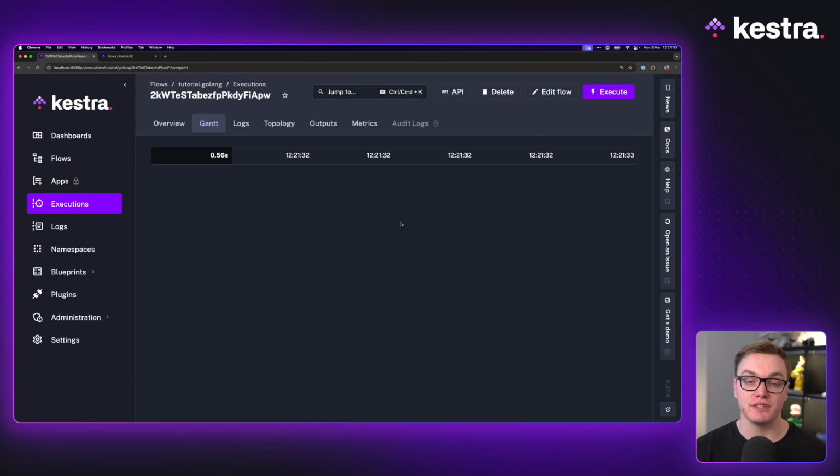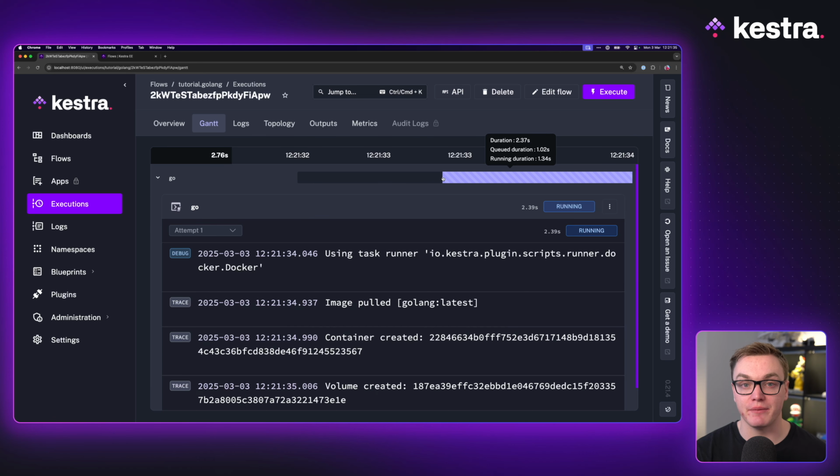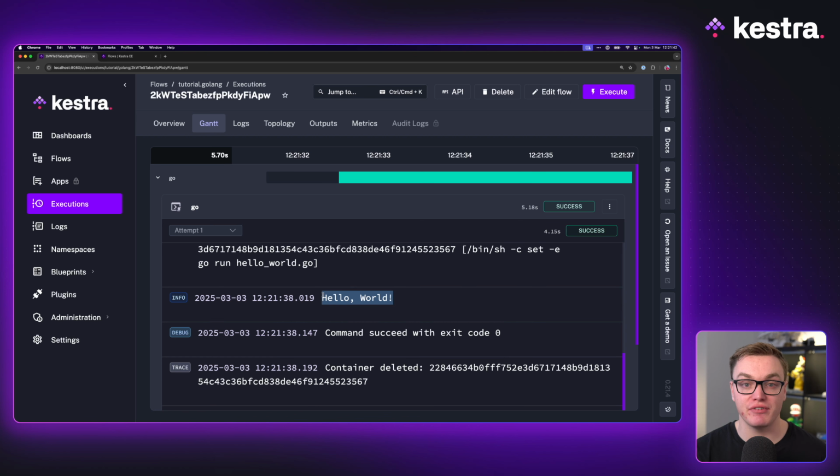I can now execute this flow and we'll see that it's going to pull that Docker image with Golang and it's going to successfully execute our code. And as you can see here, it printed out to the logs as we expected. So not only can you run your scripts in their own dedicated files, but you can also write them directly inside of your workflow depending on what you're trying to achieve.